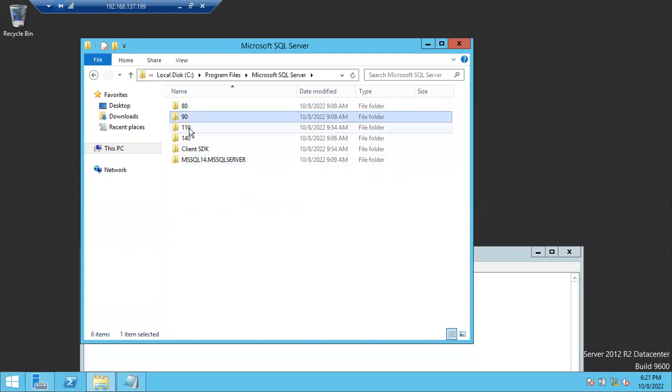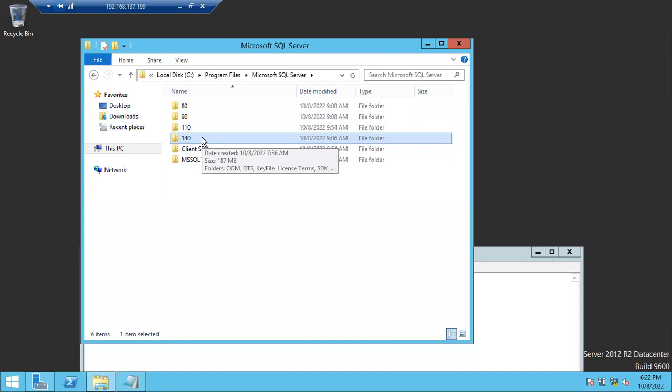If you see 80, 90, 110, don't think SQL Server 2005 or 2012 is installed. No. Some base features are still in the same folders, even though this is SQL Server 2017. That's why you get these folders. Of course, when you install 2017, you don't get 2005, 2008, 2008 R2, 2012 and so on; lower versions you don't get. But the base folders and the base supported files will be there in these folders. But if you see the highest folder, generally that instance is installed. If you see 140, this is the highest among all these folders. 140 means which server, guys?